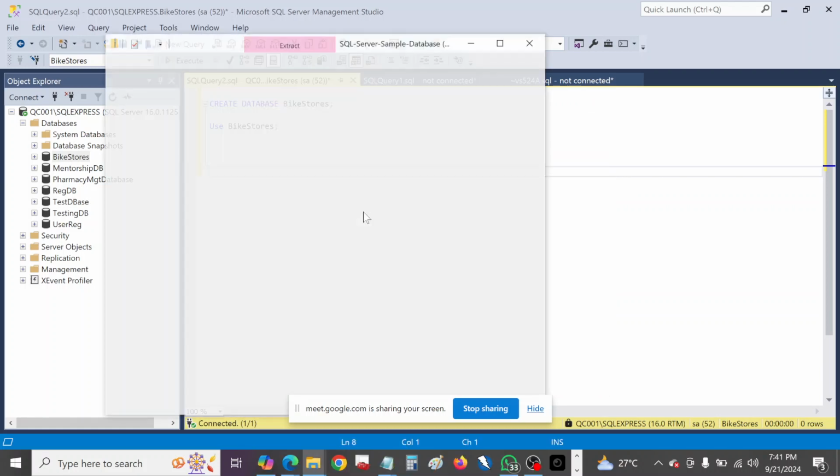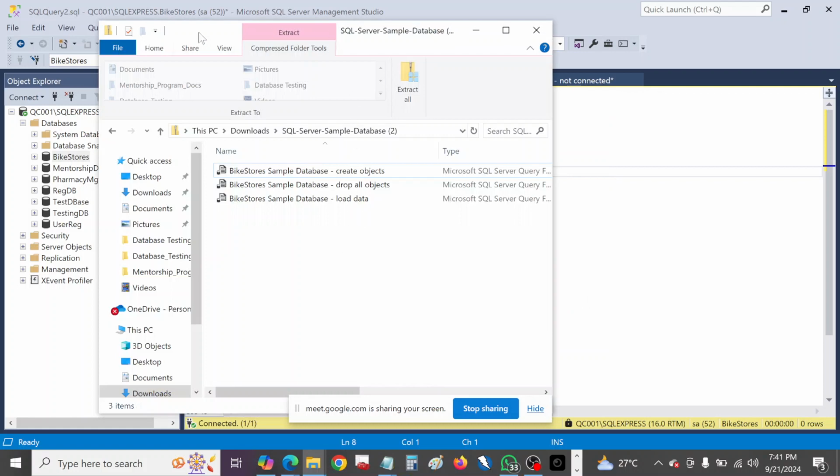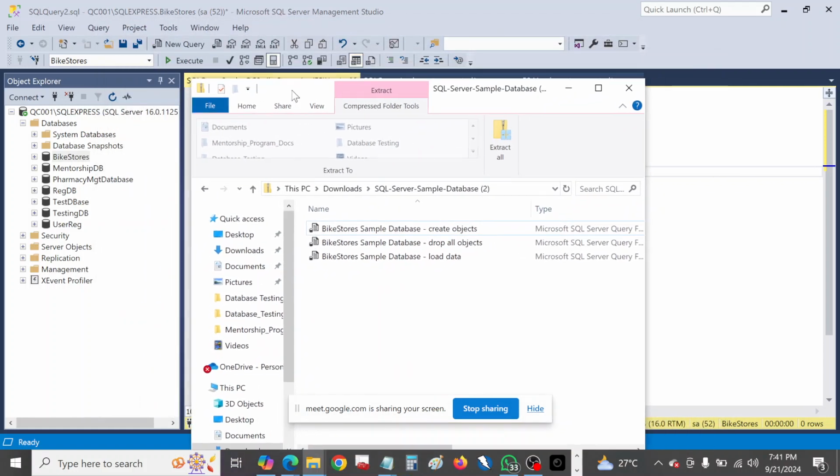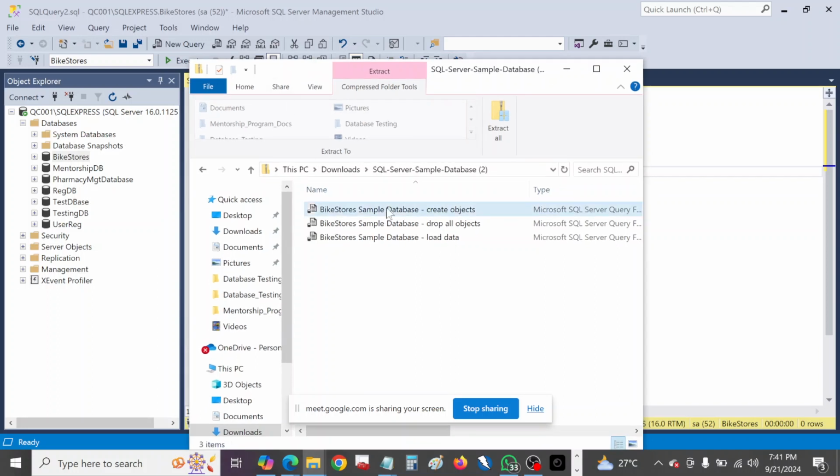So you double click on that zip folder. It's a zip file. Double click on it. Do you have three files like this: bike source sample database, create object, drop all object, load data? Do you have something like this? Yes. So the first thing that we want to load is to create our object. So you click on create object.